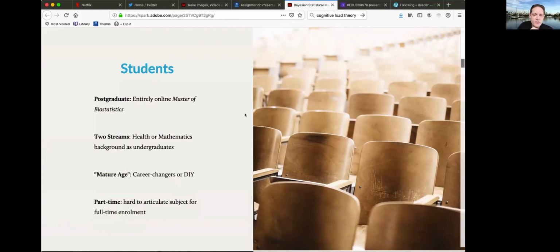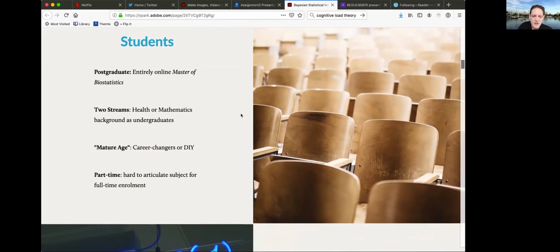There are 2 streams. There's a health stream and a mathematics stream, people coming in from those undergraduate backgrounds, and they're expected to learn about the other stream by taking corresponding subjects in mathematics background or epidemiology and public health background. The people who enroll are typically mature age. They're either career changes or what I call DIY. They're people who work in health medical research, got sick of not being able to find a statistician to help them out, so they decided to become one themselves.